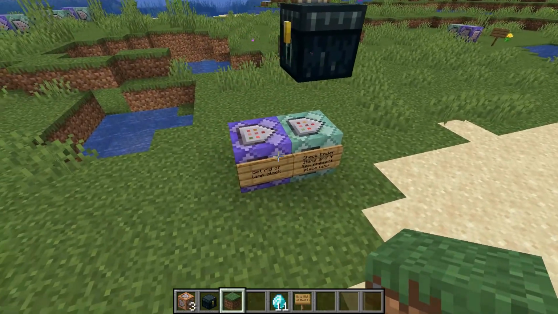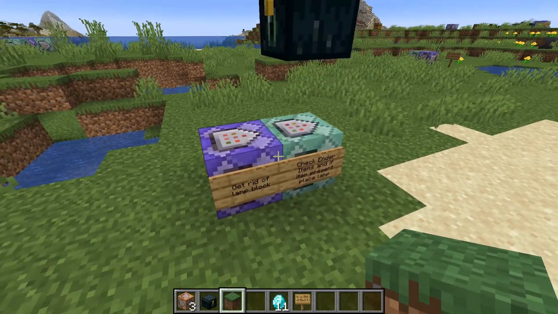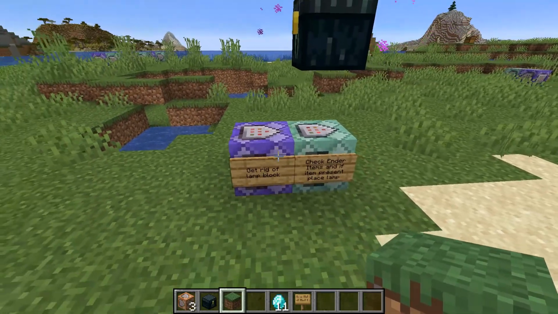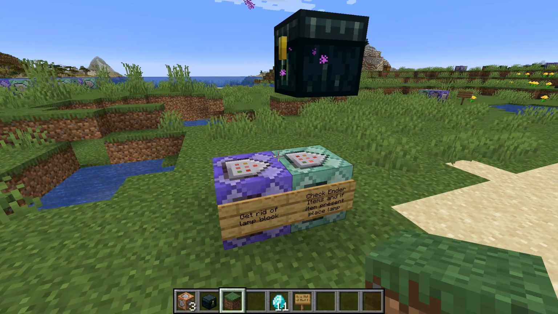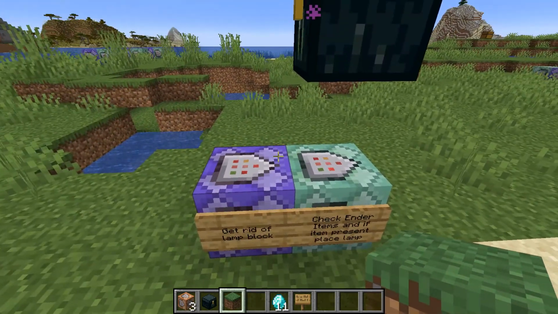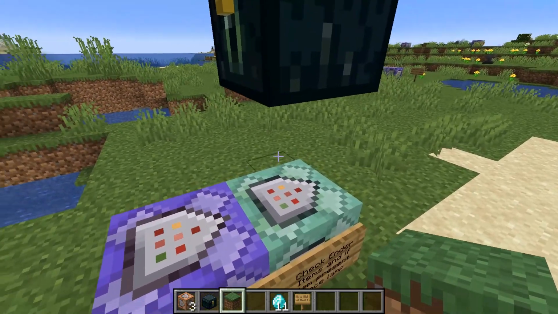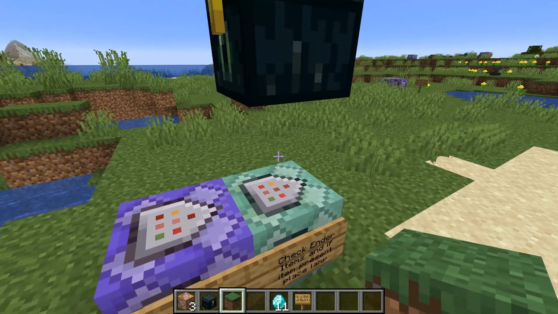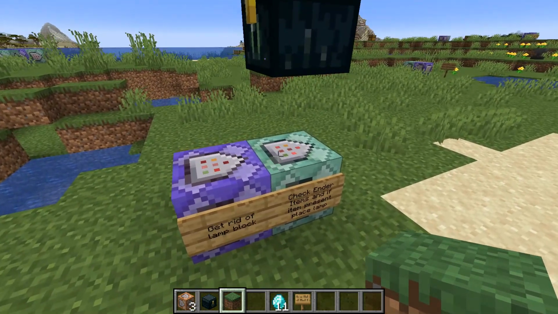For this detector, the coordinates that I'm going to be using in these command blocks may be different to yours, because I'm using relative coordinates from the command blocks in order to either get rid of the block or place the redstone lamp. So bear in mind that it could be different for you.